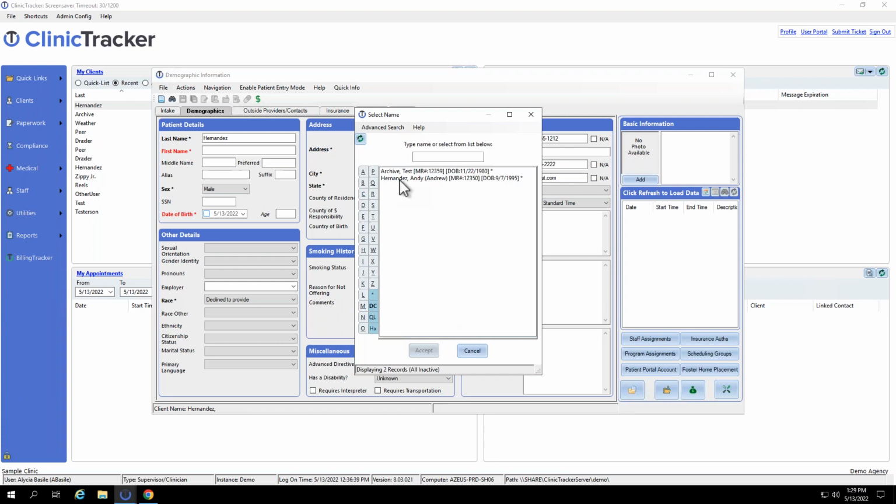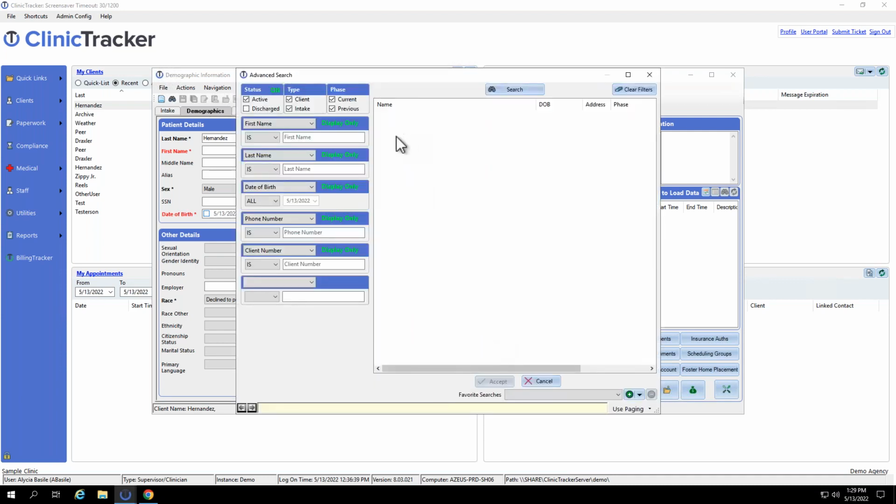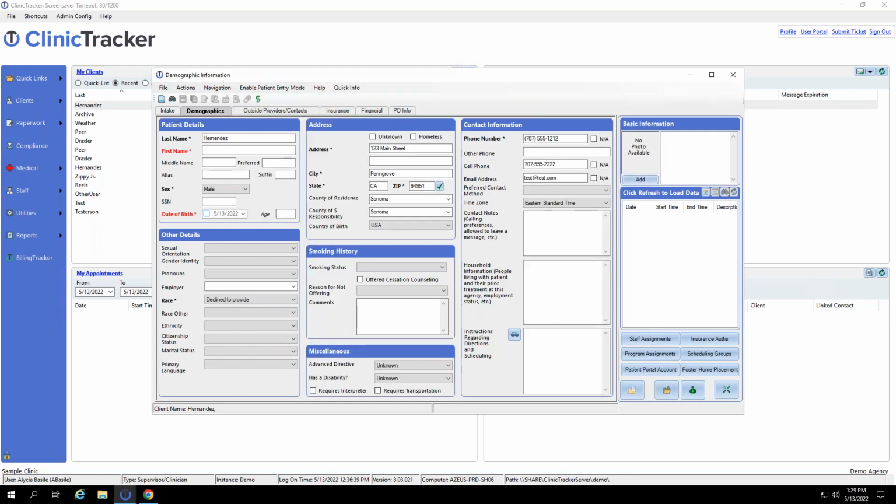If you don't know the client's last name, you can come here to advanced search. This is one of our tips and tricks, and you can search by things like the first name or last name or both, or the date of birth or the first name and the date of birth, etc. There's also options to add more criteria at the bottom. If anybody has questions, let me know.